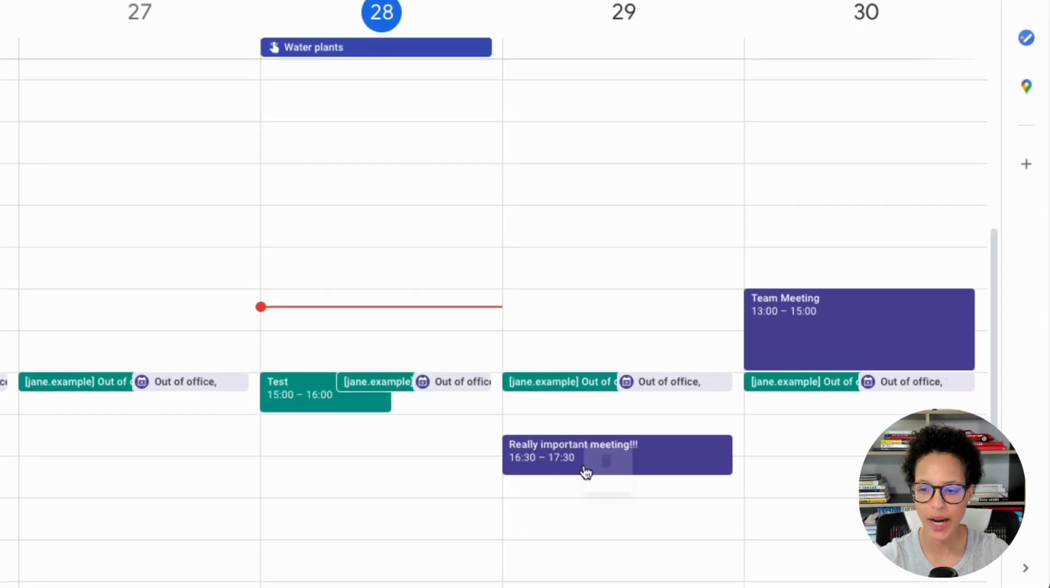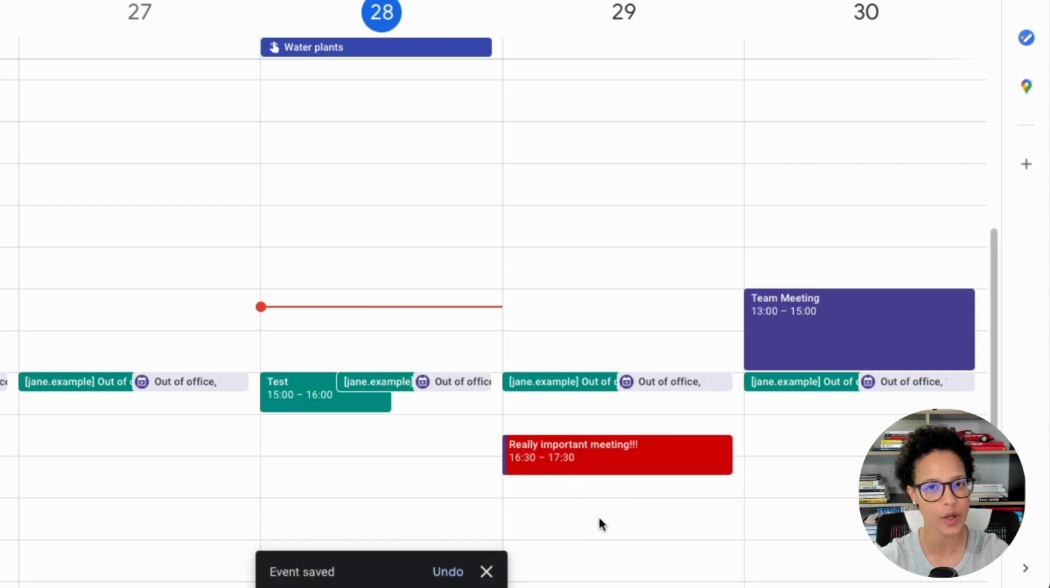So you simply right click on an event and let's say we'll make it tomato red. There you go. So now this event is visibly different from all of the other events in Jane Example's calendar.